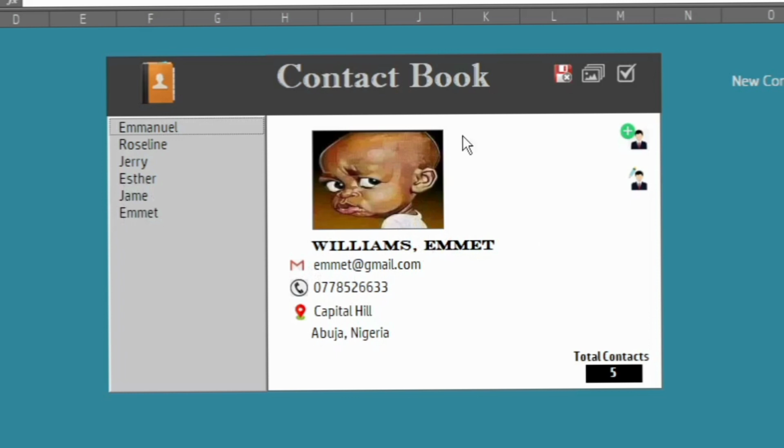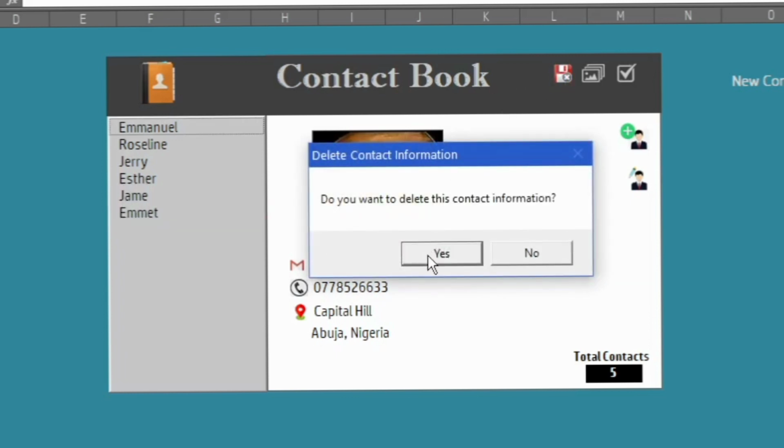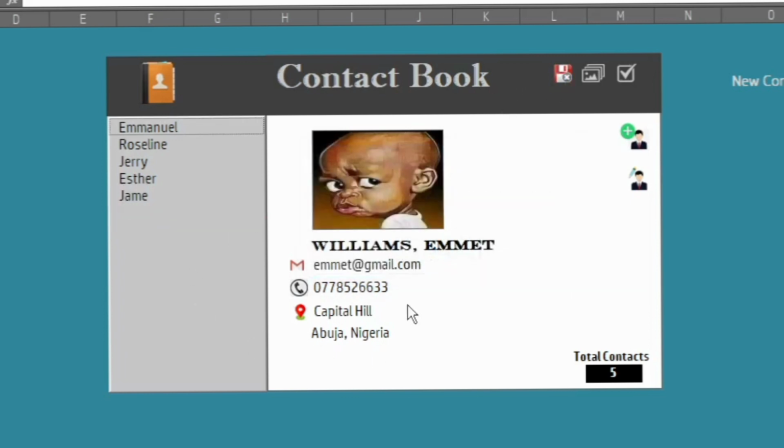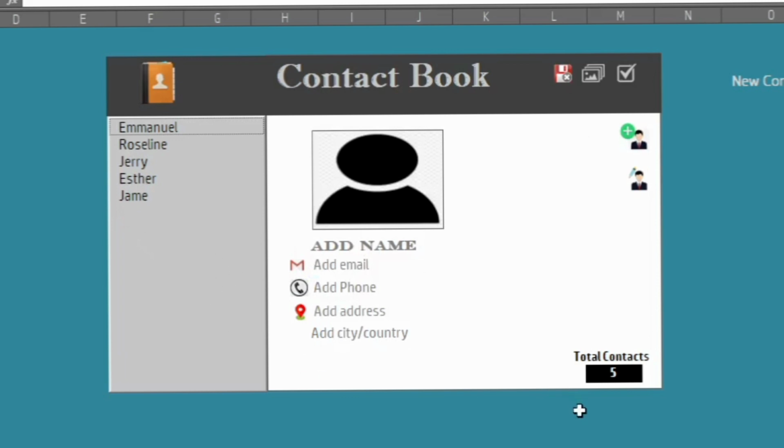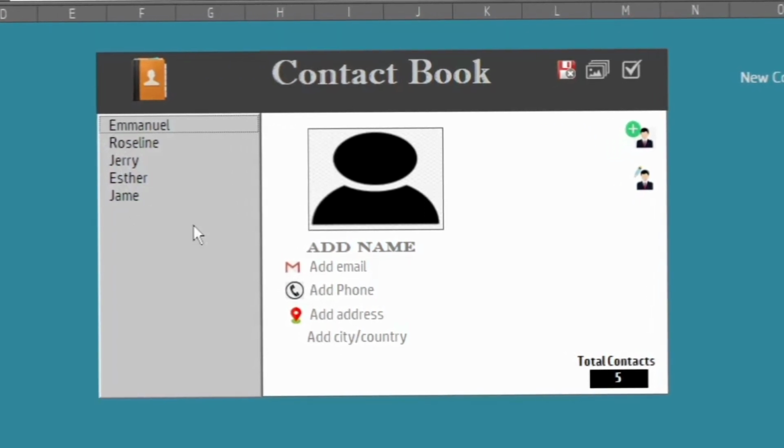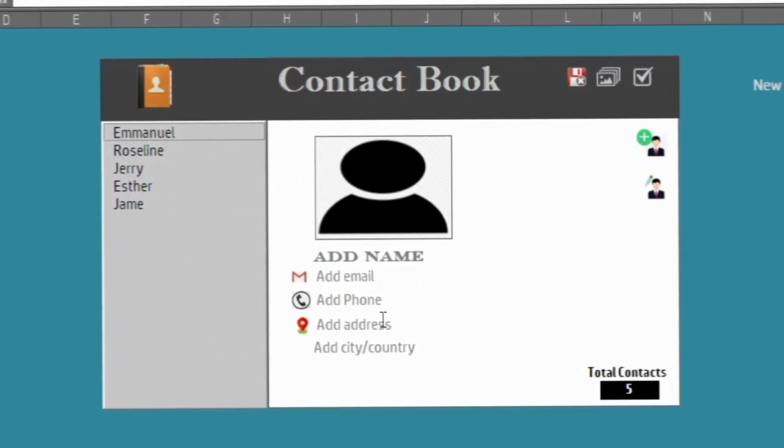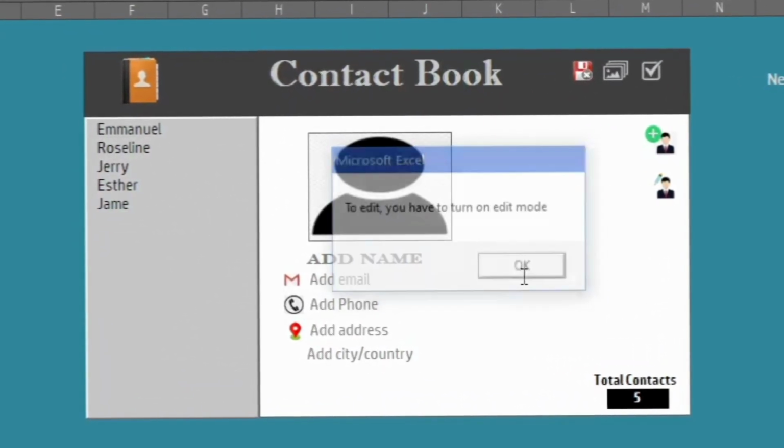But if I go back, hit delete, and this time I say yes, confirm it, and now you see Ahmed is gone. And then our contacts go to 5: 1, 2, 3, 4, 5. Ahmed is no longer in our contact book, and then we'll have some watermark here, but we cannot do anything except add, right?